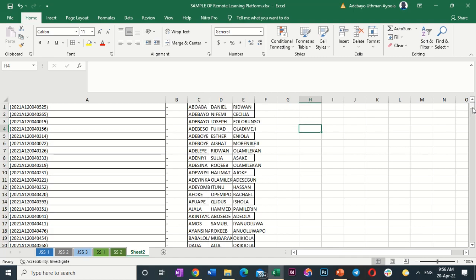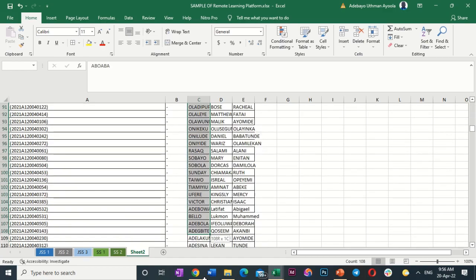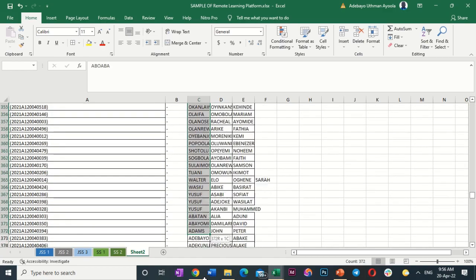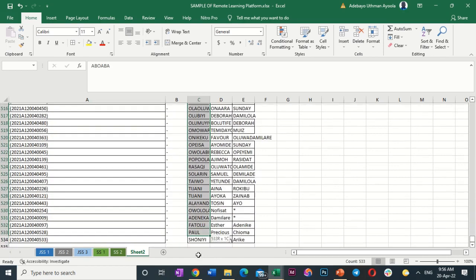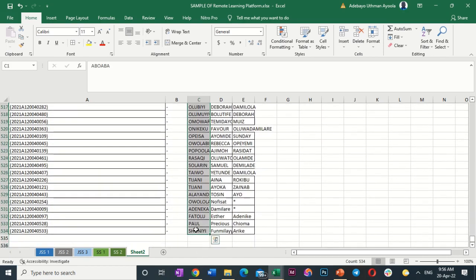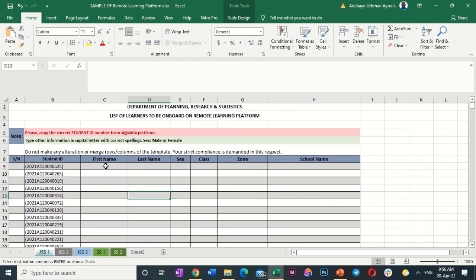Now we select the first person, Aboaba. This is the first name. We drag it to the last student. Once we drag it like this, Ctrl C, then we go back to GSS1 and paste it inside. You see that the lines will not disappear. Ctrl V. What do we have? The lines are still appearing, unlike what we did initially.